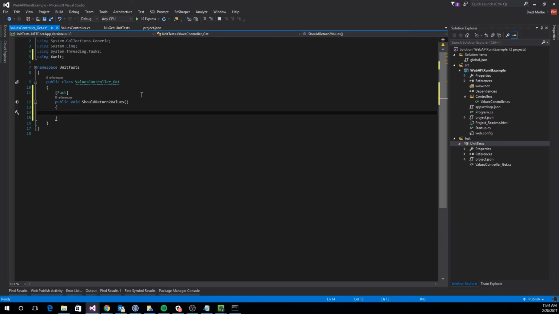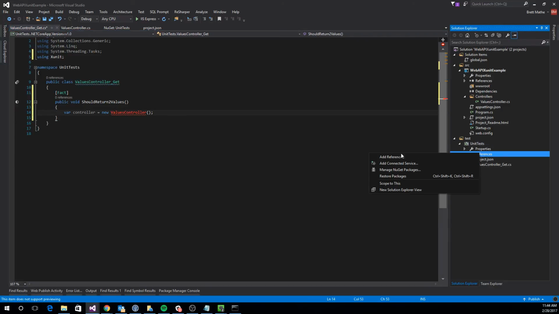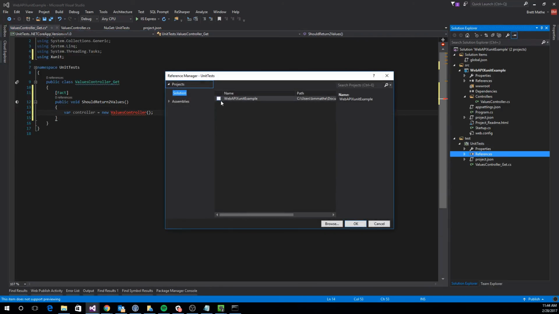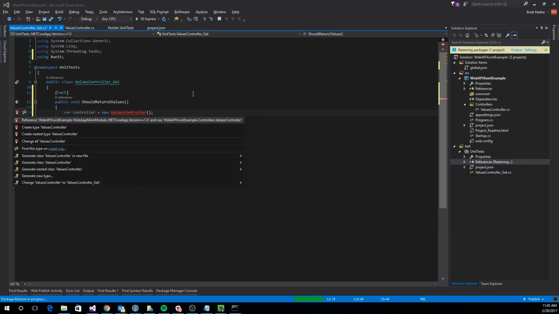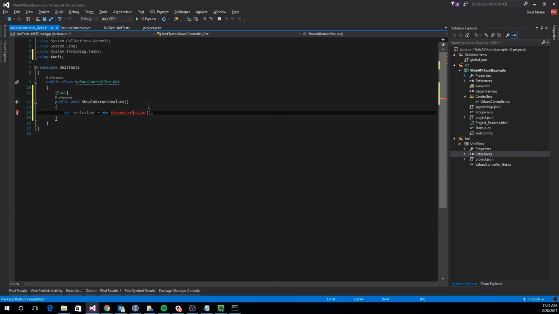And the way we're going to do that is create our controller, new values controller. Okay, it looks like I forgot to add the project reference, so we'll do that really quick. Add reference, select the Web API project, and in here we should get prompted to add, there we go, that reference.